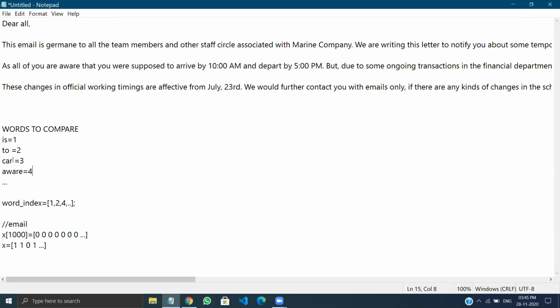Similarly, you go on comparing. Does 2 exist or not? Yes, 2 exists in the email, so you add 2. Car: does car exist? No, the car doesn't exist, so you don't push it to the word index. Similarly, 'aware' exists, so 4 goes in here. You end up comparing all your dictionary words to the email, and after that you'll end up with the word indexes like 1, 2, 4, some big index list.